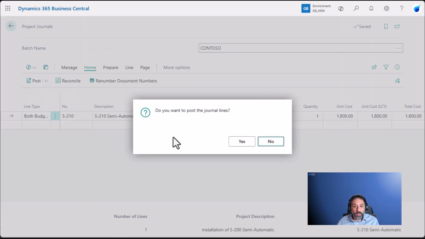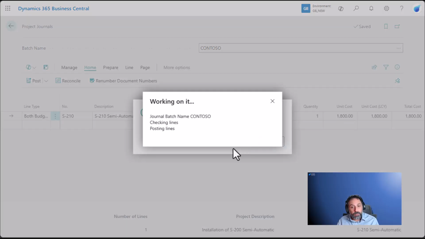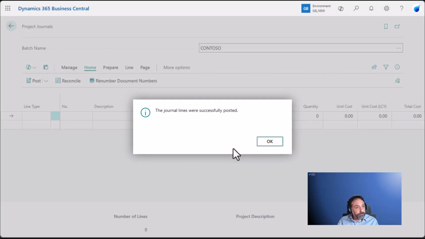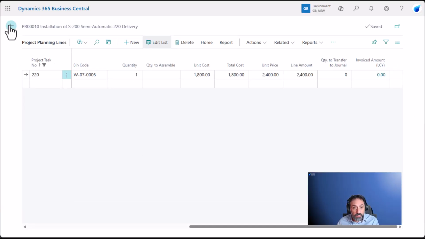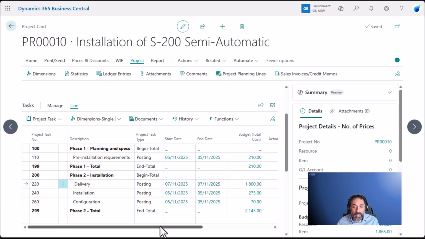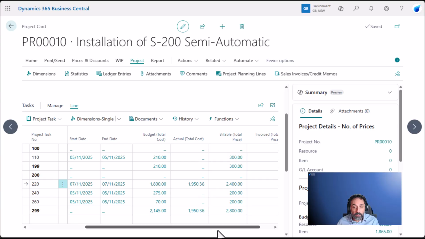And once we are happy to get this item journaled, essentially this is the equivalent of a shipment, right? The inventory is being expensed against this project. And if I go back to my project now, you can see the actual cost has been updated.